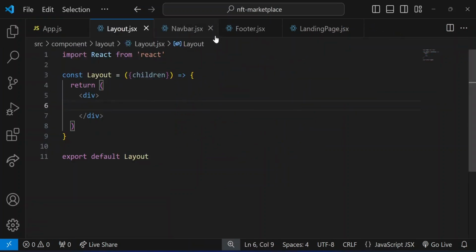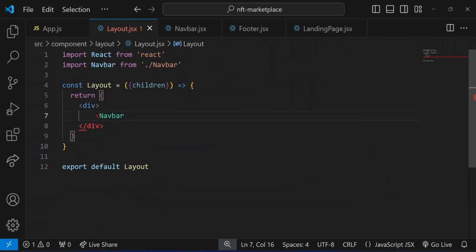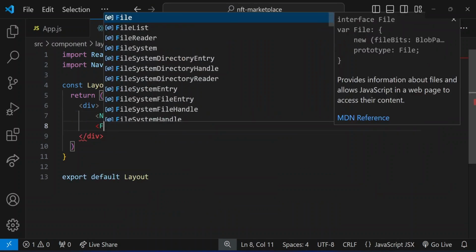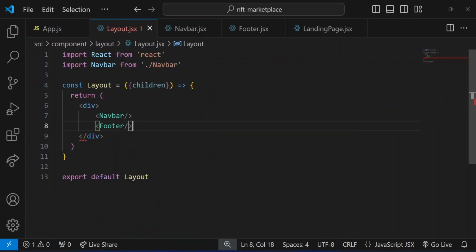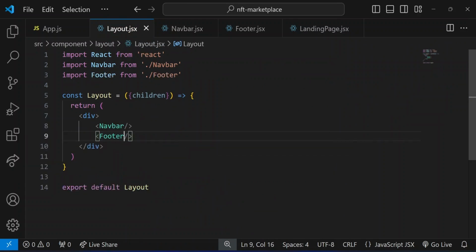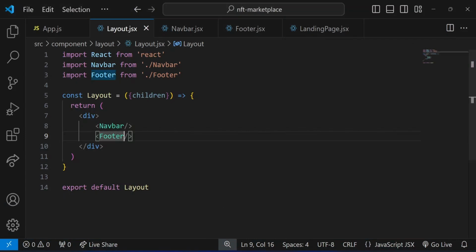Let's head back to our layout. Now in our layout, I'm going to call in the navbar, which is navbar. I'm going to import that. I'll also call in the footer as well, which I'm just going to import from the layout folder. I'm going to refresh this, and nothing is going to happen, guys. Nothing is going to happen yet.